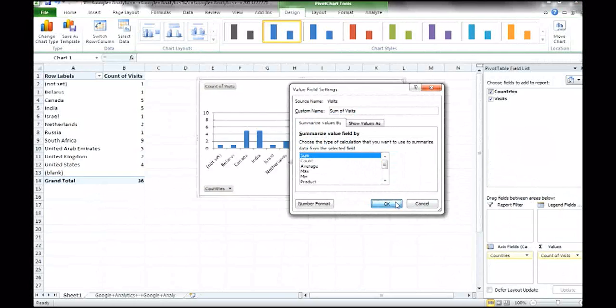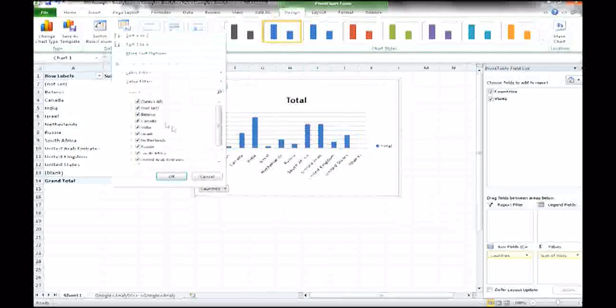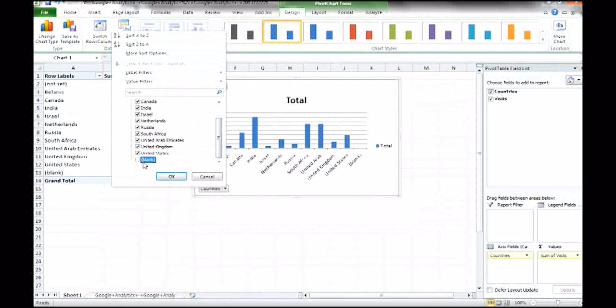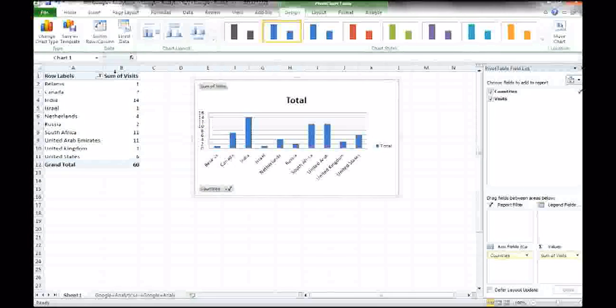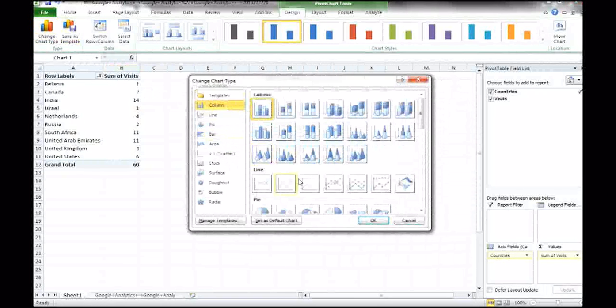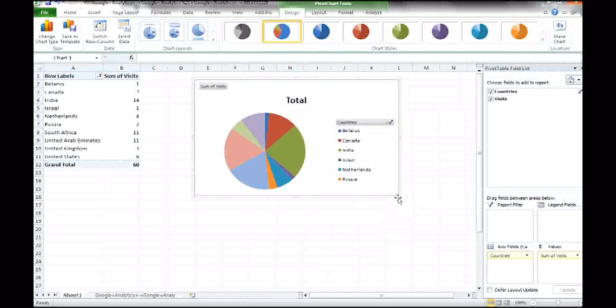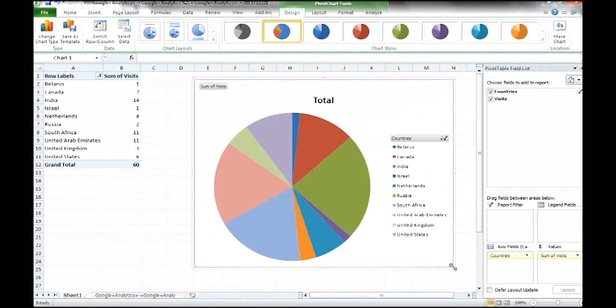We don't want to include the not sets and the blank values. We can change the chart type to pie or anything else. Let's make it a bit bigger. And that concludes the quick demonstration of how to export and manipulate data with the new Amakozi reports for Tridion.